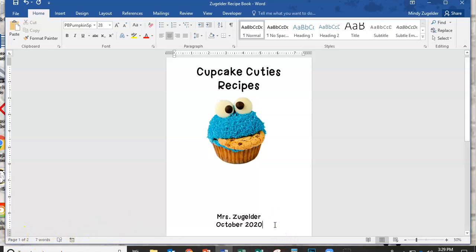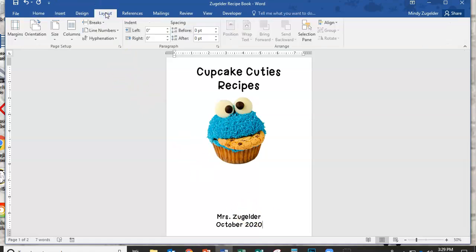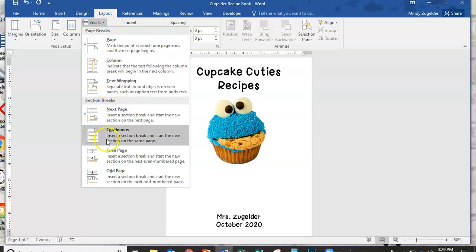Down here after the date, you need to insert a page break. And that is under the Layout tab, under breaks, page right here. Layout tab, breaks, page.